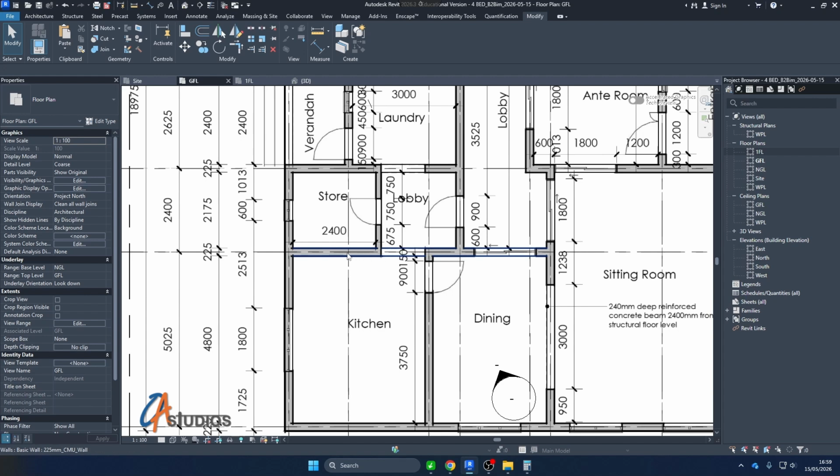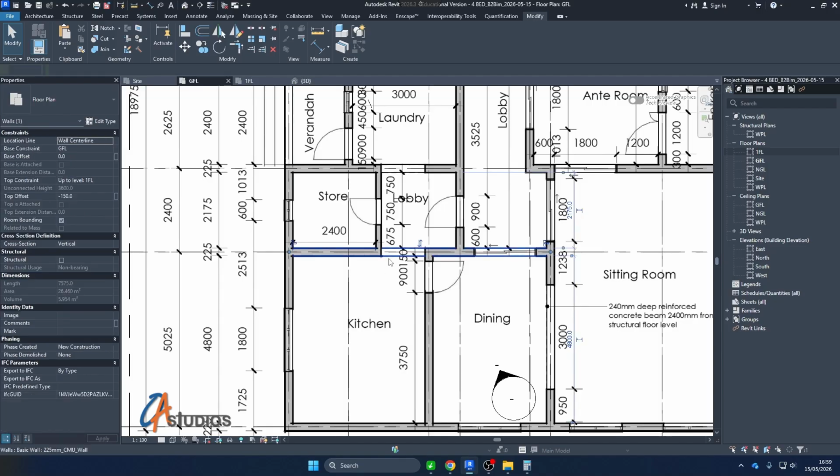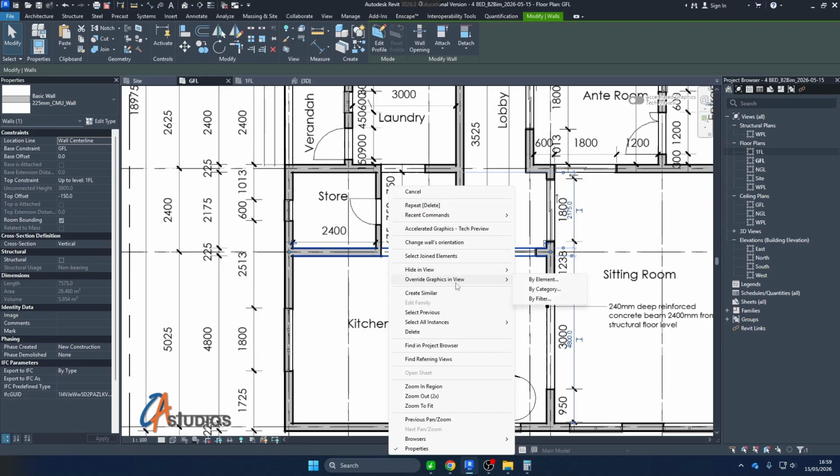So what we can do is to change the visibility graphics of the walls, and that happens on this setting here in the properties panel. Now we can select this and override by category. That means for this particular view, all the walls take the setting we set, take the new changes we make to the wall settings.